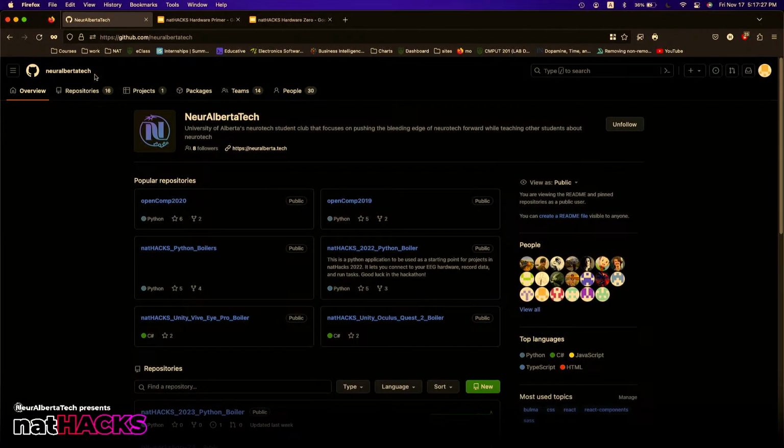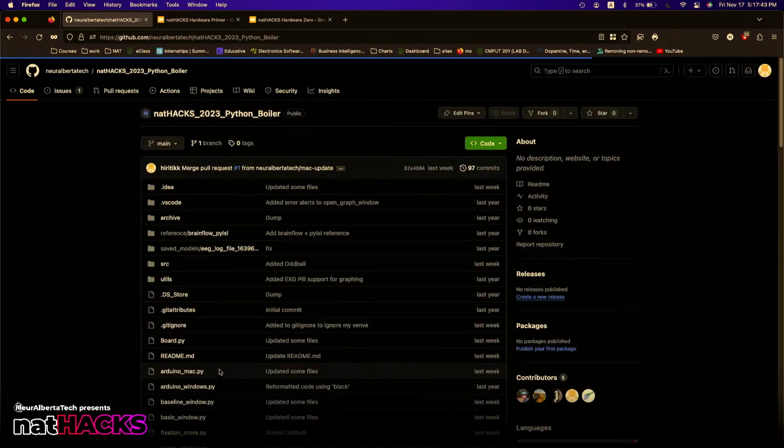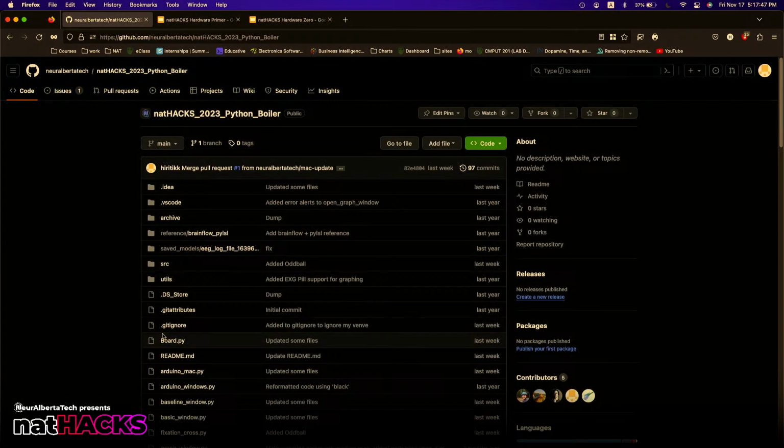Right here, if you go to the NeurAlbertaTech repository on GitHub, you will find a NAT boilerplate, which is over here. The natHACKS 2023 Python boilerplate is specifically what you should be looking for, because we have last year's boilerplate here as well, which is not updated. This one is. Once you come in here, I would love if you clone it and start using it.